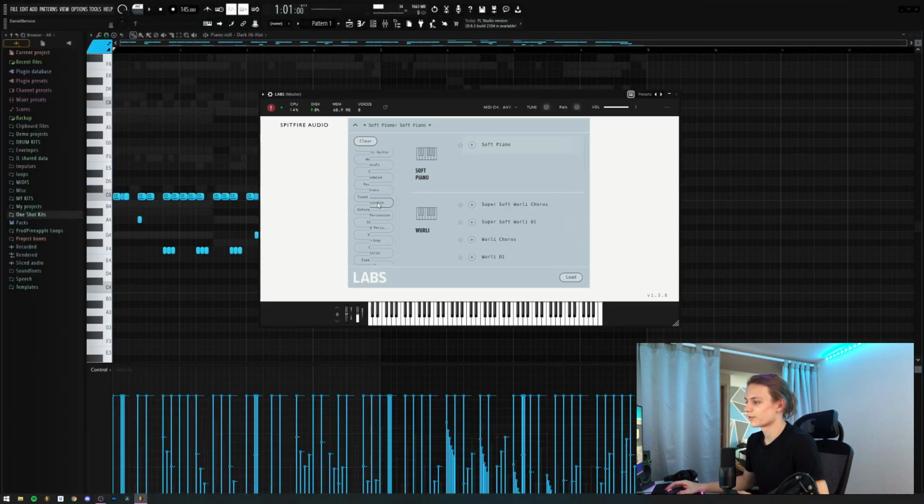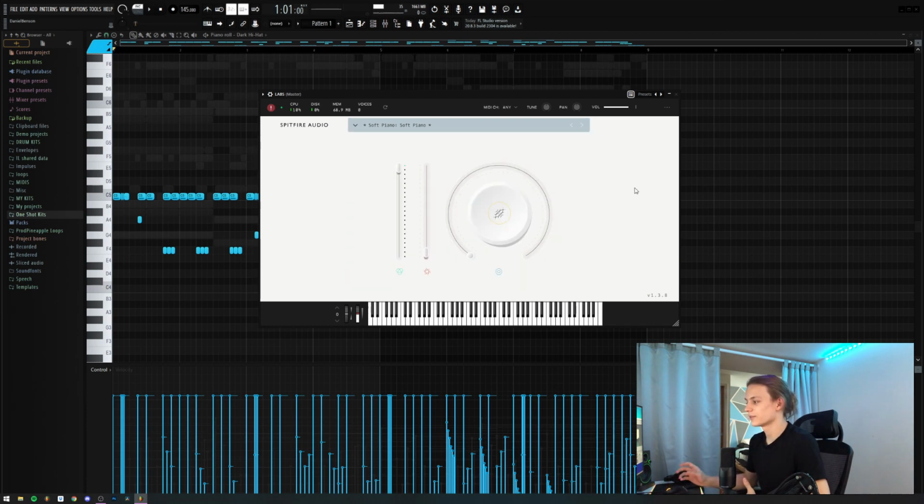But overall, if you look through the browser, you can see that you have the string things, percussion, experimental, brass and woodwind, so maybe some flutes in there, guitar, synth, just again, a little bit of everything. And overall, all the sounds are really good.